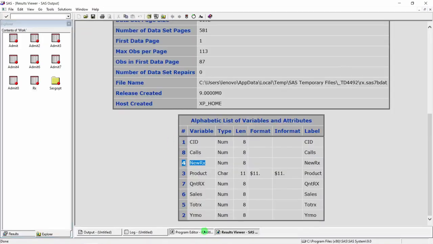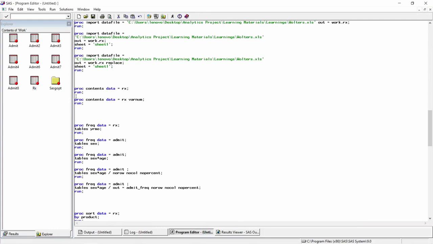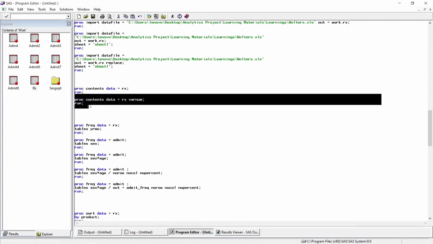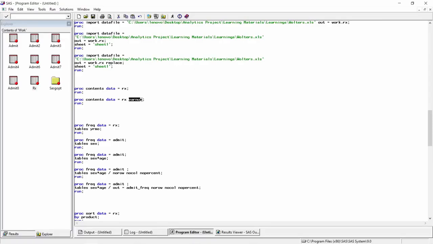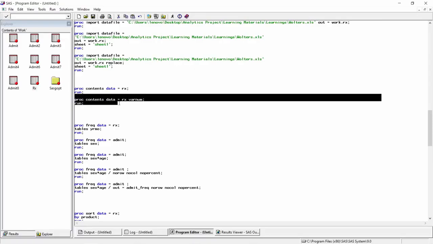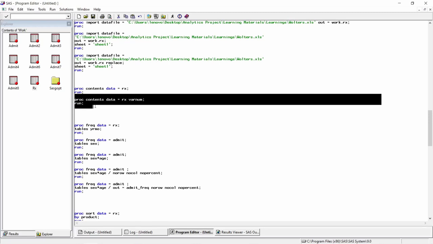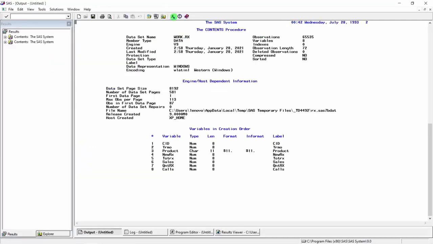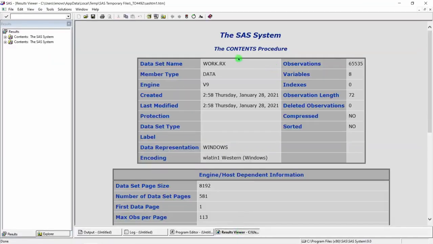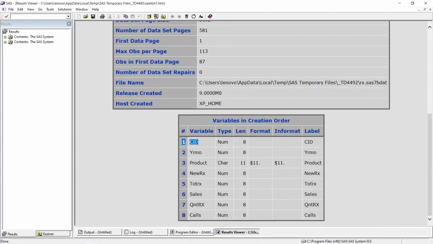Now, if you want to see the variables in the order that's mentioned in this data, then we will have to use this command here. I'll read this: proc contents data is equal to rx varnum; run;. So varnum means variable in number order. This will give me the contents of rx data in listing and HTML format, and this time in varnum order. I'll select and run listing and HTML, the contents procedure of work.rx. This time the variables have come in number order, in the order that's shown in the data.